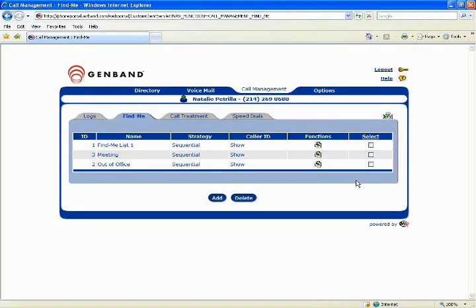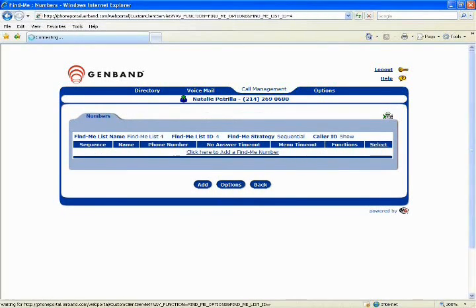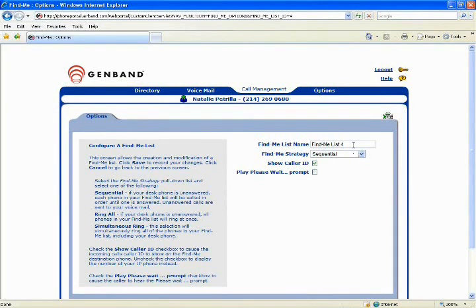To create a Find Me profile, select Add and then click Options. Next, enter a descriptive name for the Find Me profile. You will then need to select a Find Me strategy.